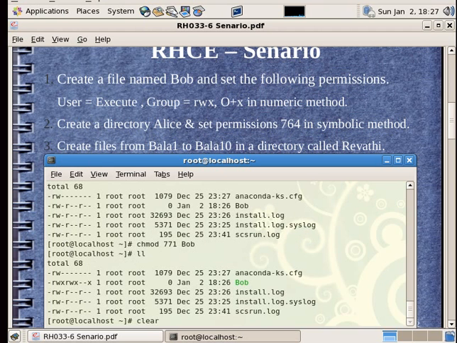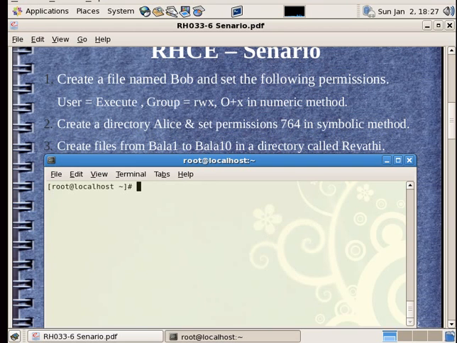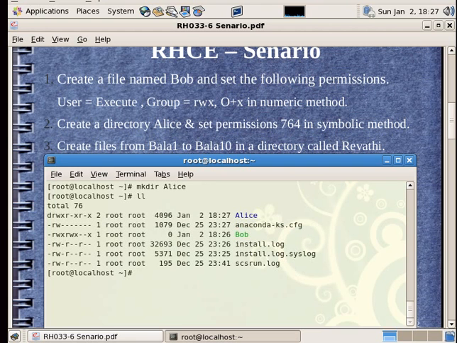Let me clear this thing out. Now create a directory called Alice. Okay, ll. So Alice directory is there. I'm going to do it via symbolic method. So chmod. Okay, so for user, I have to add all read, write, and execute permission. Okay, it's already there, so I need not even give that, so leave that out.